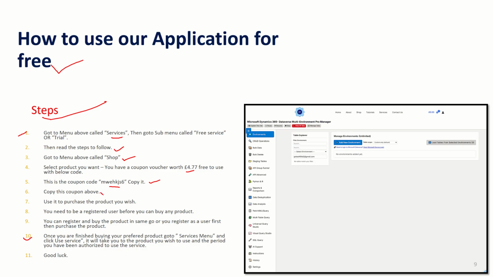Then copy the coupon code, that is number 6. Number 7, use the coupon code to purchase a particular service you want, with the cap being the value of the coupon. You need to be a registered user before you can buy any product. That is number 8. Number 9, you can register and buy the product in one go, or you register as a user first, then purchase the product.